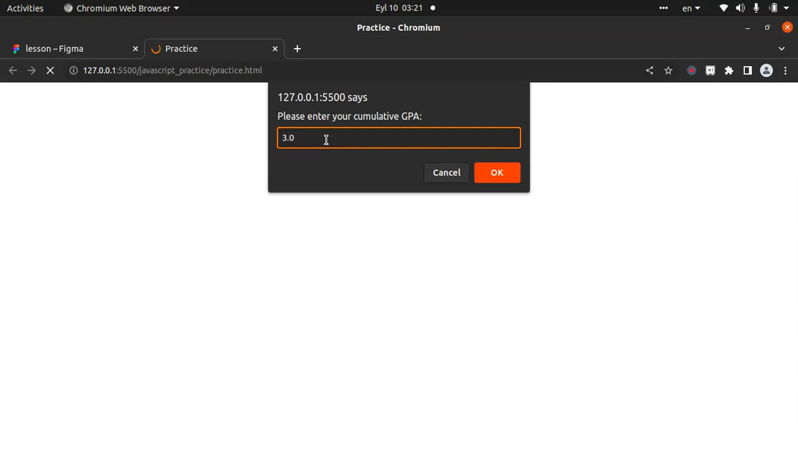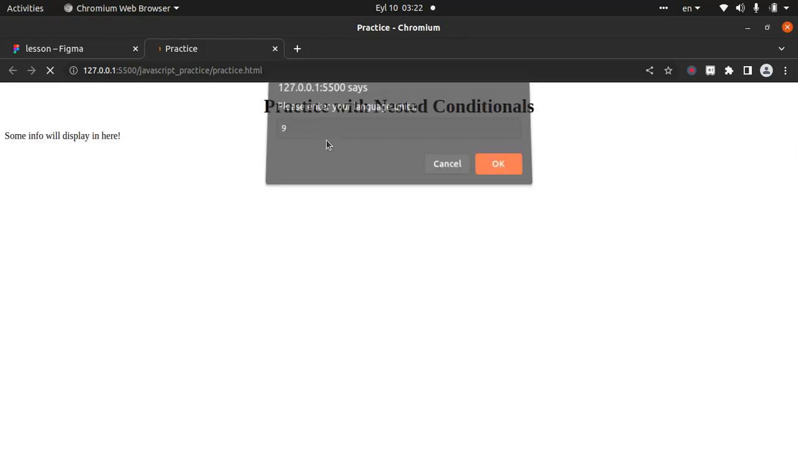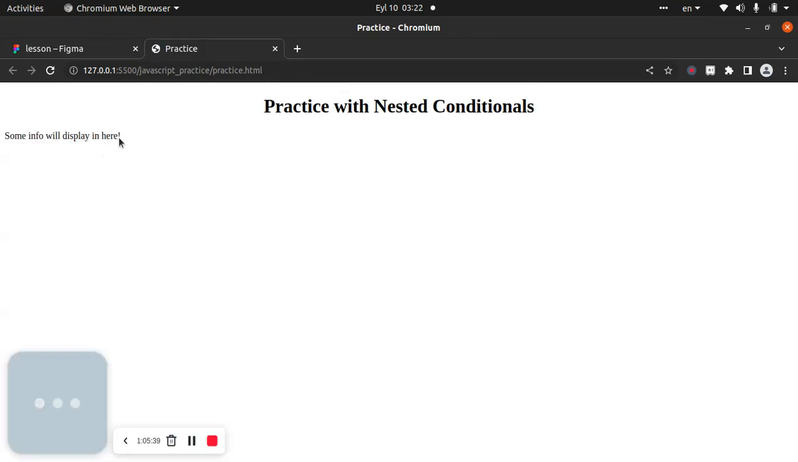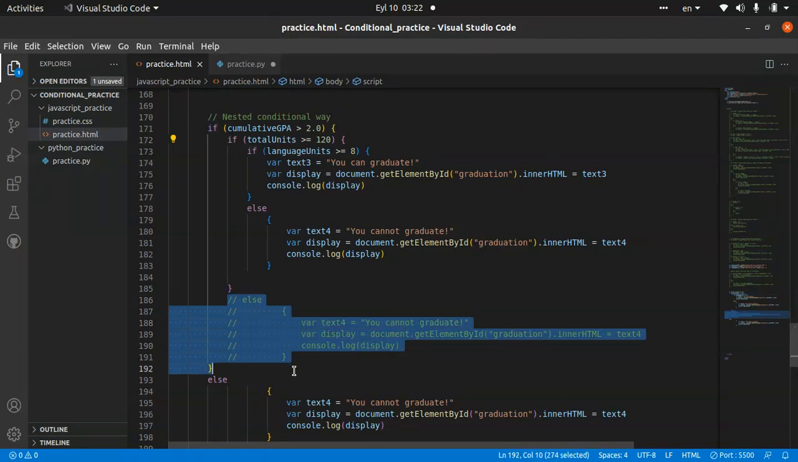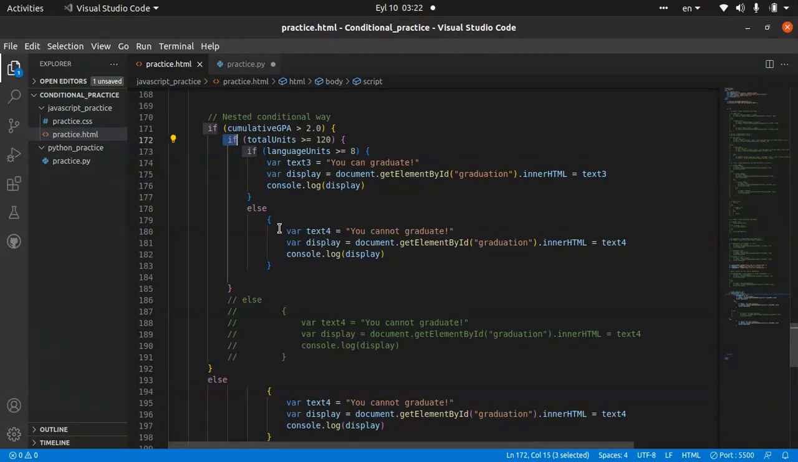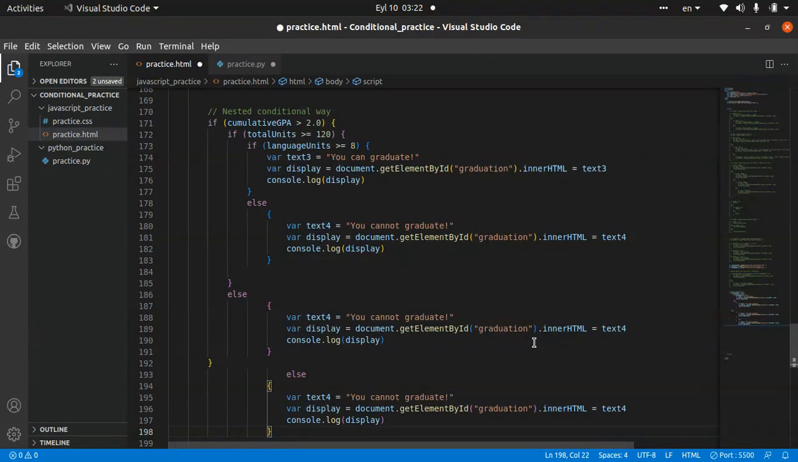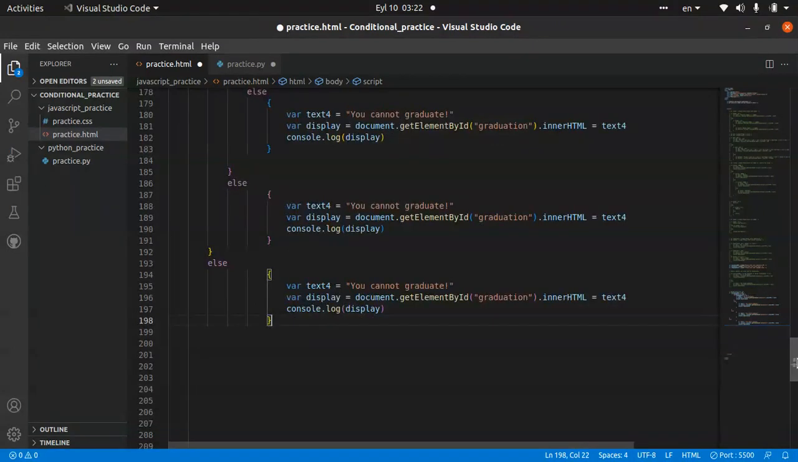It will not work for the instructions part. Let's say 3.0, this one true. The second one is wrong. Before, it showed us that you cannot graduate, but now some info will display out here. Okay, let's do it. 9. Some info will display in here because else conditions didn't work for here, because we don't have any else conditions for the second if statement, right? This is another amazing point. I hope you understood. If you understood, it will be nice for you to complete this step.